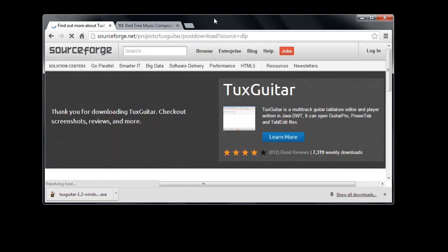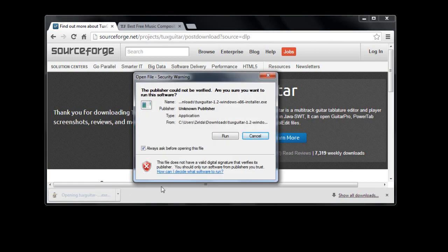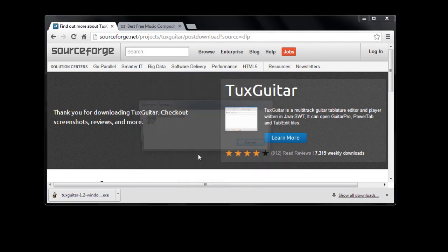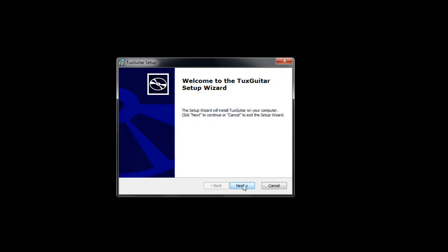I'm using Chrome, by the way, the Chrome web browser. If you do it in Firefox, it might look a little bit different, but you go to wherever your downloads are. And we're just going to left click on it, open it, and we'll say run. Now I can just minimize this back here. So this is just the installer.